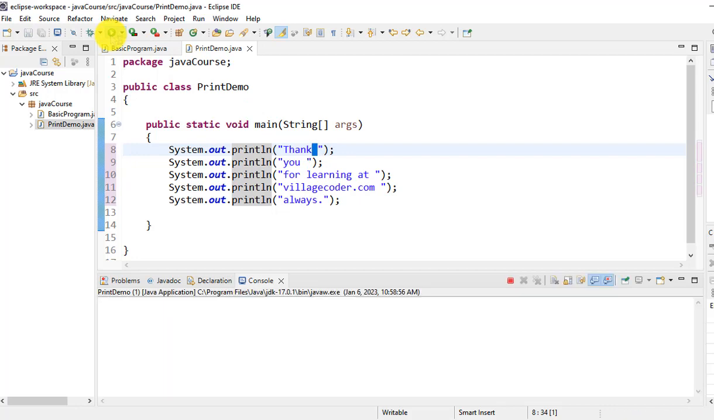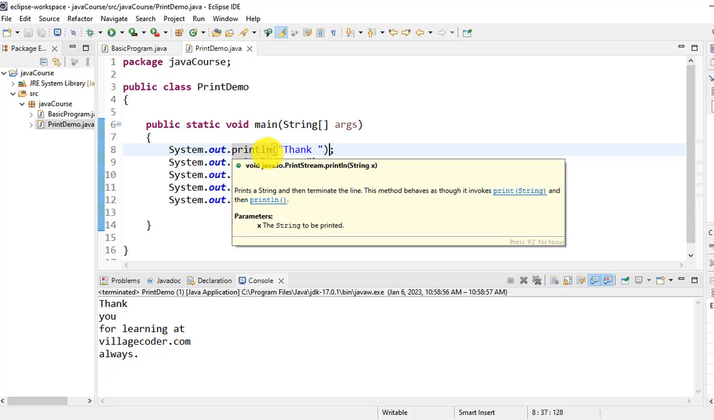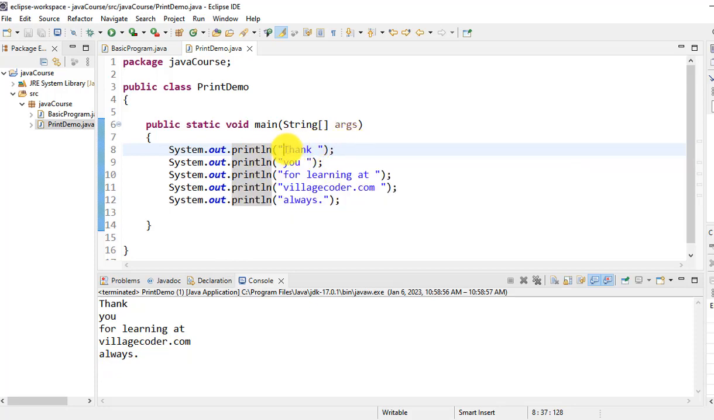So look at this here. Exactly what I see here, I now see: thank you for learning at villagecoder.com always, because I'm telling the cursor to move to the next line. When you call the println method, it prints "thank" and the white space and moves the cursor to the next line. It prints "you" and the white space and moves the cursor to the next line. It prints "for learning at" and the white space and moves the cursor to the next line. villagecoder.com and white space and moves the cursor to the next line. Then "always", and it moves the cursor to the next line. So that is the difference between the print and the println method. Whereas the print method prints and leaves the cursor on the same line, the println method prints and moves the cursor to the next line.